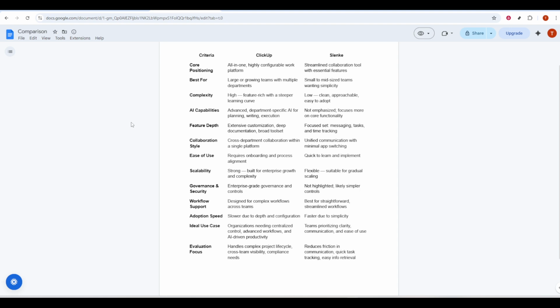Whichever direction you lean, bring your real workflows to the evaluation. Map a typical project from intake to delivery, and see how each platform supports task clarity, cross-team visibility, and timely updates. Pay attention to how quickly your team can capture information, how easy it is to find it later, and whether the tool helps you move decisions forward. Also, consider your security and compliance needs, as well as any requirements your clients or stakeholders may have.